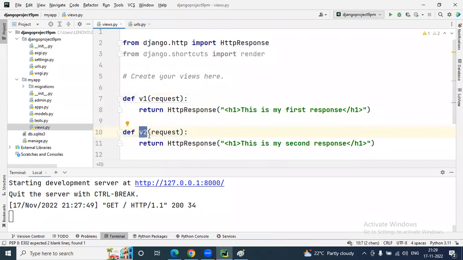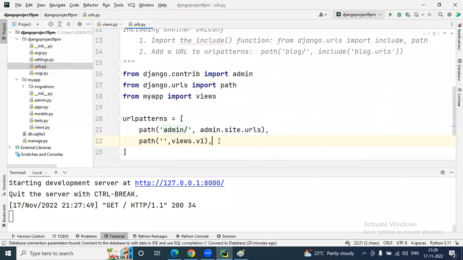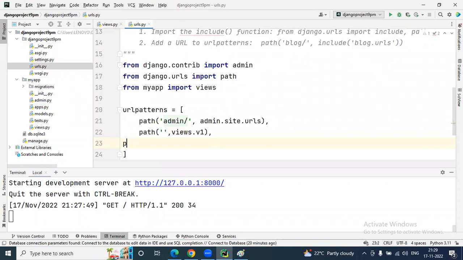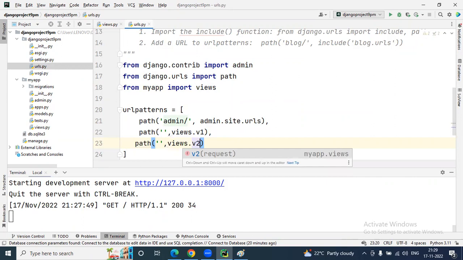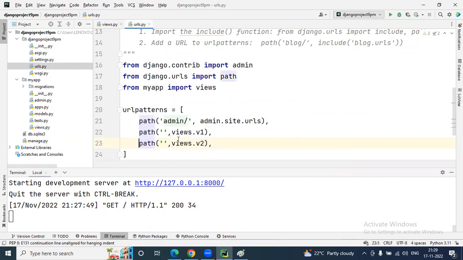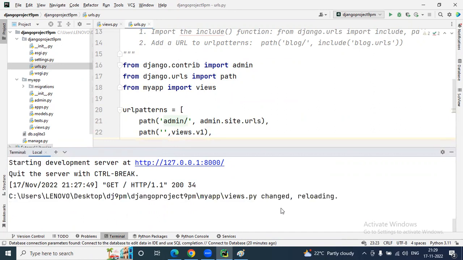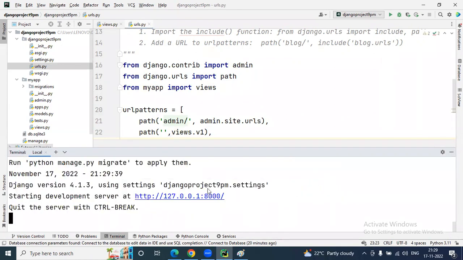Okay. But let's set this view also in the URL section under project URLs. So every view we have to set that, then only we can run, sir. We have to set this. So path, I'm not giving any name. The problem when we don't give any name, I'll show you clearly. Just a moment. Now you can see two views are there. After doing changes, again you can go to terminal window and click here. Automatically server is reloading, sir. You can see server is reloading or not. Yes, reloaded, it's ready to run.